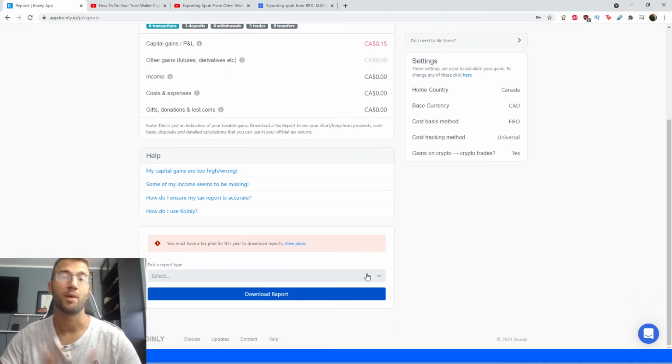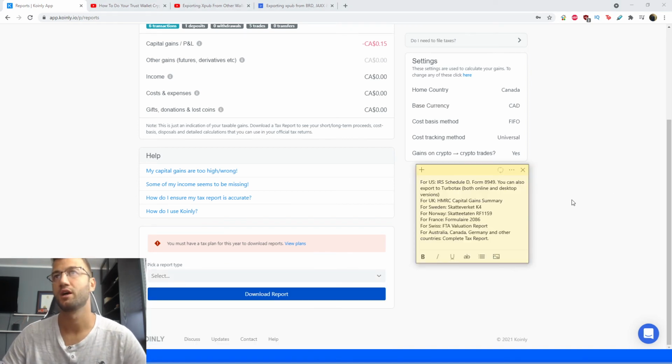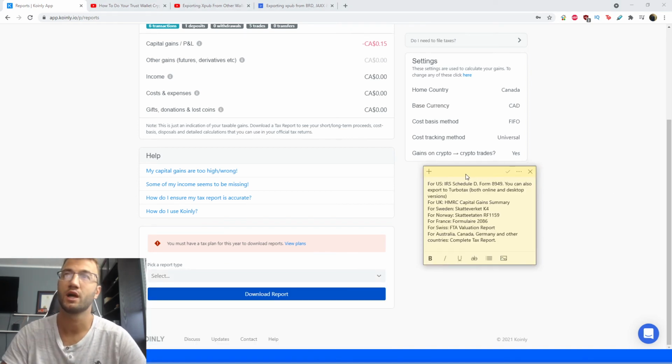At the very bottom, depending on where you're located, you will get the necessary tax document. You can select it from this list down below and select the plan that best fits your budget and the amount of transactions that you've done with your crypto exchanges. And as always, we have reports for many different countries. For the US, we have the IRS Schedule D, Form 8949. You can also export to TurboTax both online and desktop versions. We have the UK HMRC capital gain summary, reports for Sweden, Norway, France, Switzerland, and then lastly for Australia, Canada, Germany, and other countries, we have the complete tax report.